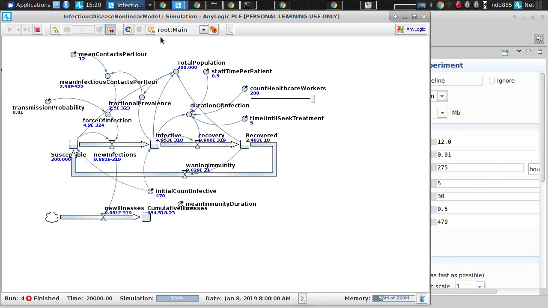Fractional prevalence is like a percentage, right? Yes, percentage, so like 90%. It'll be 0.9. So if we subtracted count healthcare workers times fractional prevalence from healthcare workers, then we have our effective healthcare workers. That's right. Or you could create effective healthcare workers available, and that would be 1 minus the fractional prevalence times the number of healthcare workers, identical mathematically.